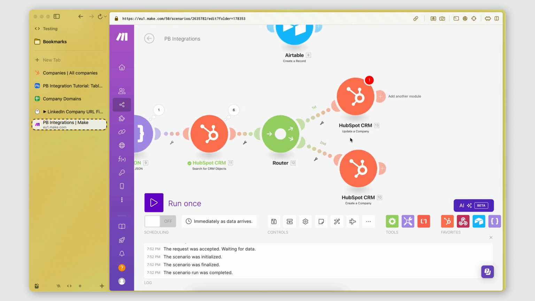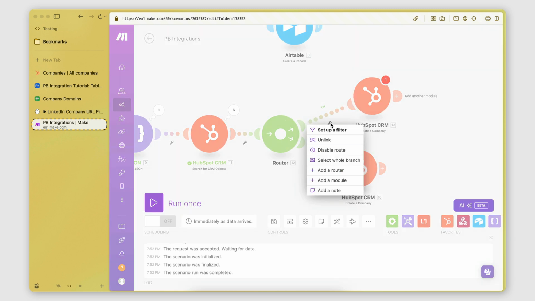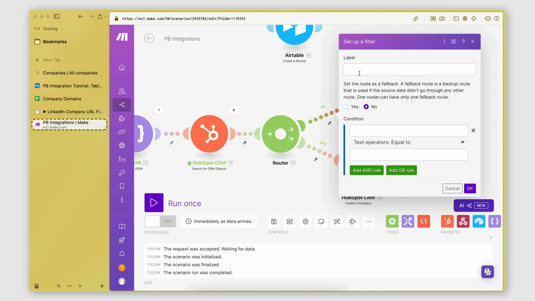Now, when do I want to update a company? To set up a filter for the path, I need to click on that little tool icon there, set up a filter. And I'm going to say here as a label, which can be anything you want, I'm going to say company exists. So if the company exists, I want to update it.